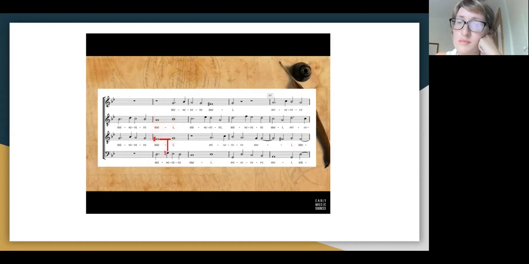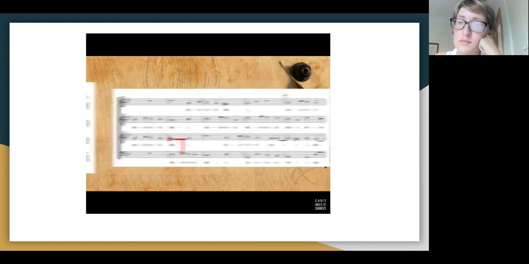In this case, it seems that Byrd used the false relation in order to amplify the expressive moment in the text.